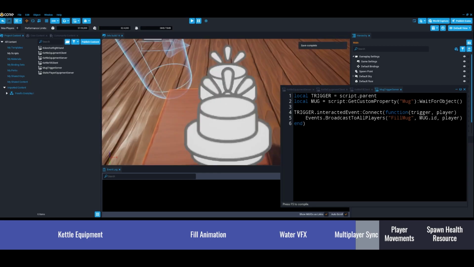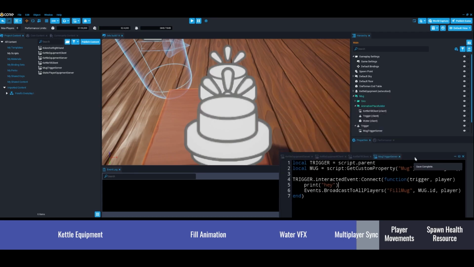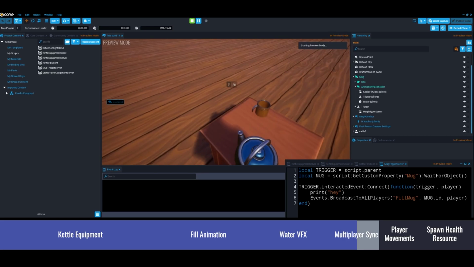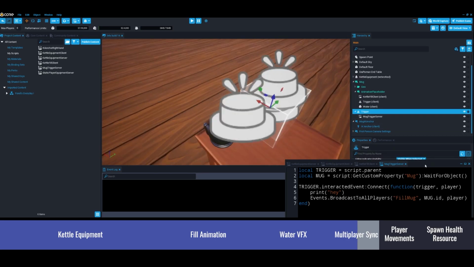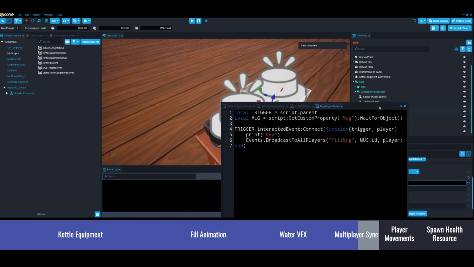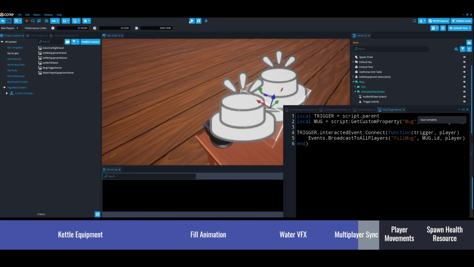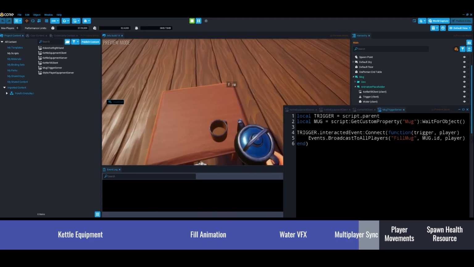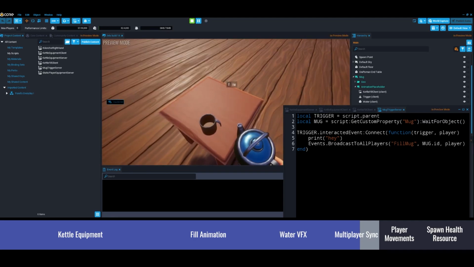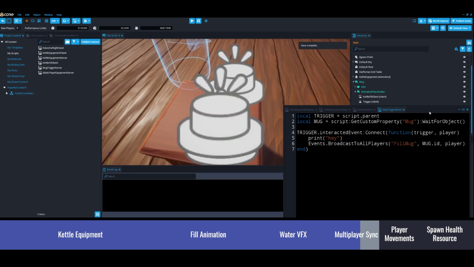It's not working. Let's just print a small debug here. I think one script is missing. Oh, I just forgot to set the trigger to interact. All right. So now I can interact with the trigger. Before I couldn't. It's still not working. Yeah, so it's not executed.